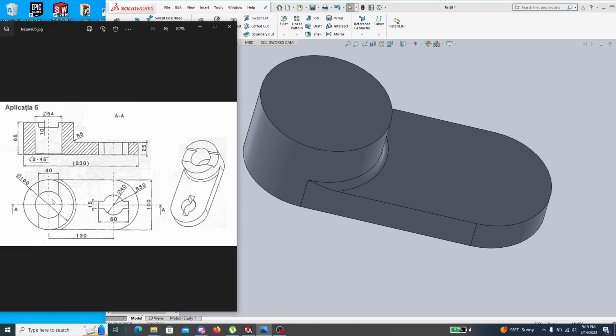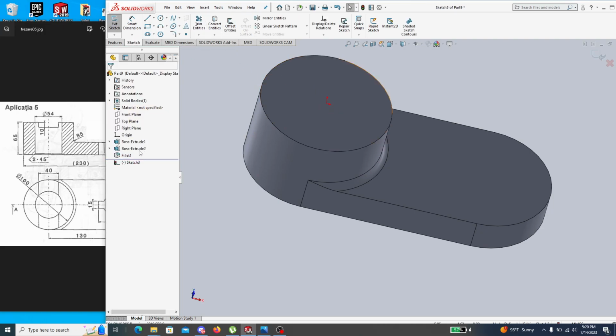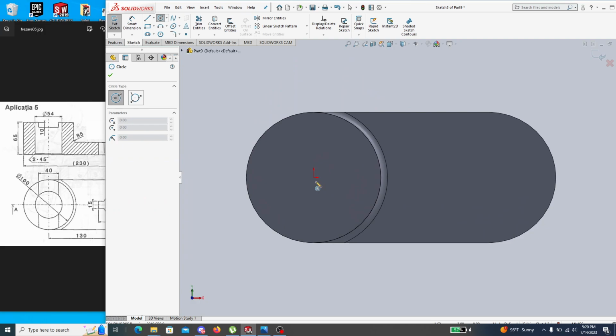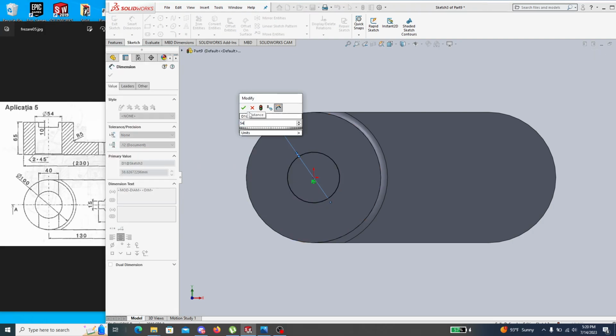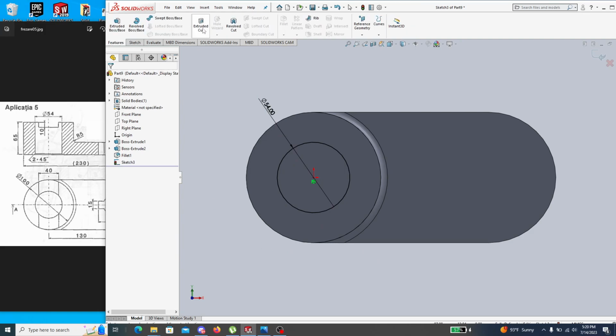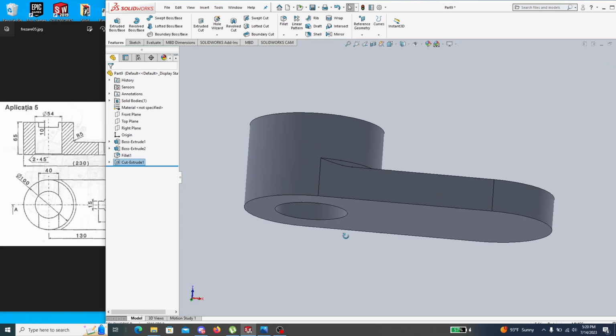Now I'll create this hole. You can use either hole wizard or extruded cut. I'll use extruded cut for me. I'll use sketch on this side. I'll use a circle. It's diameter 54 the circle. Great. Now I'll use features, extruded cut, and select here through all. As we can see, the hole is through all the part. Great.